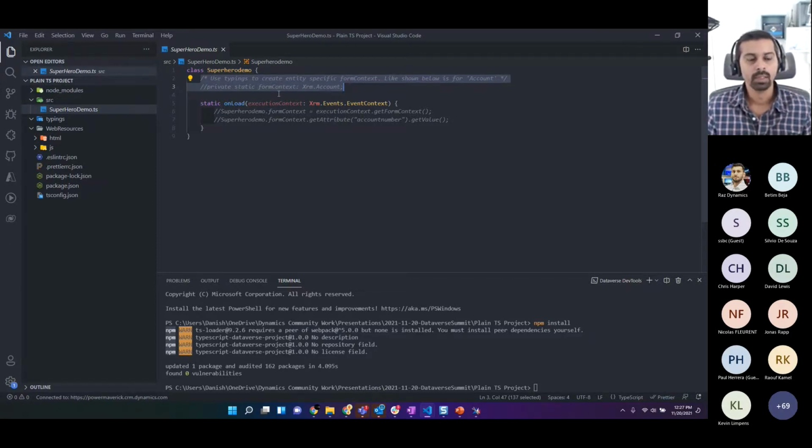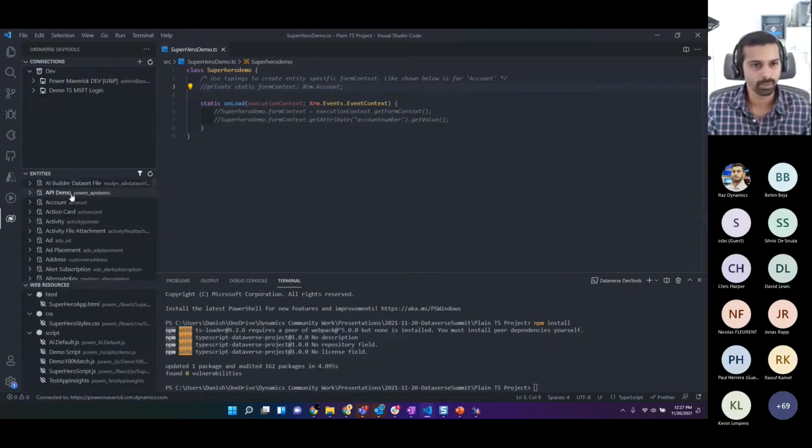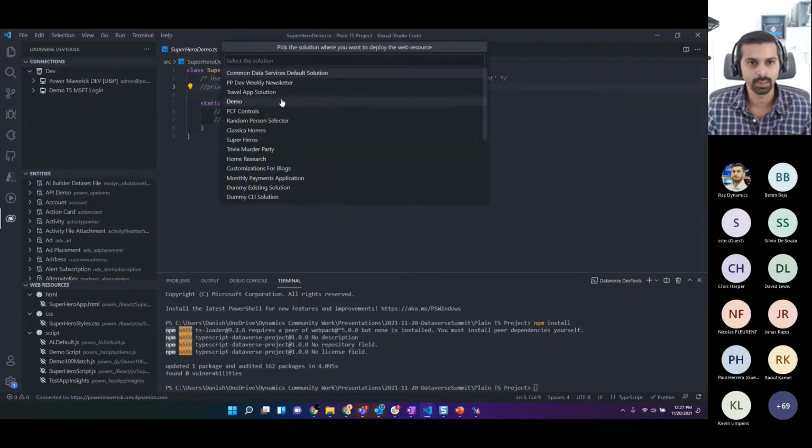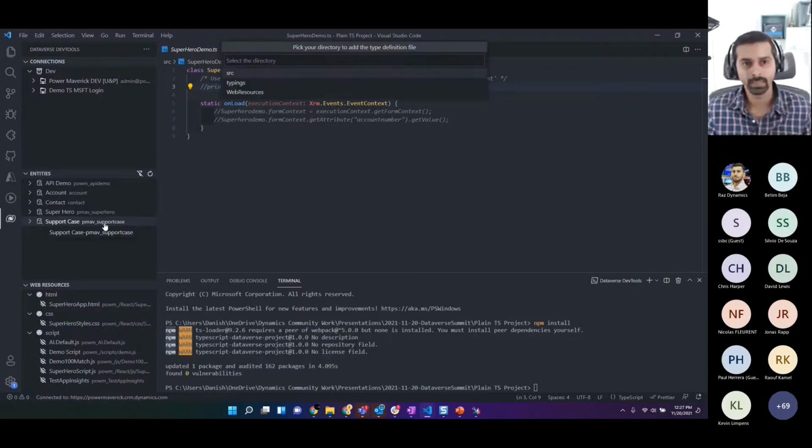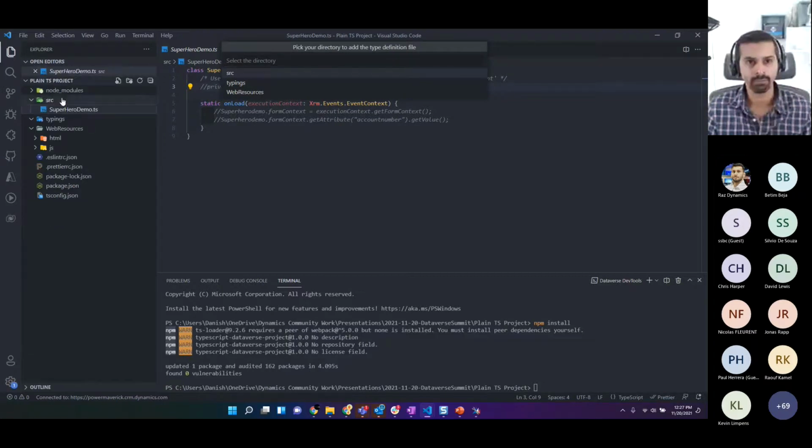Now, let's go and add a typing for superhero. Because this is going to be superhero, I have a superhero entity. So let's just filter our entities. That's my superhero entity. I am going to right-click and then say generate typing. Whenever you do generate typing, it's going to look at all the folder structures that you have here, and then it's going to ask you in which folder you want to copy the typing.